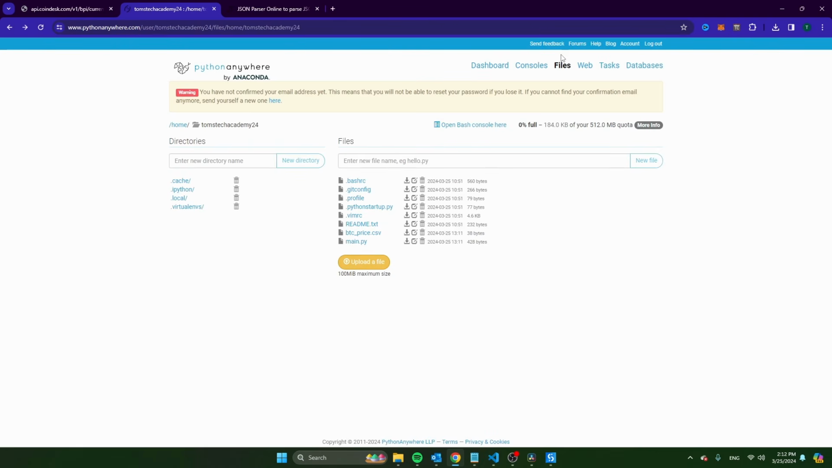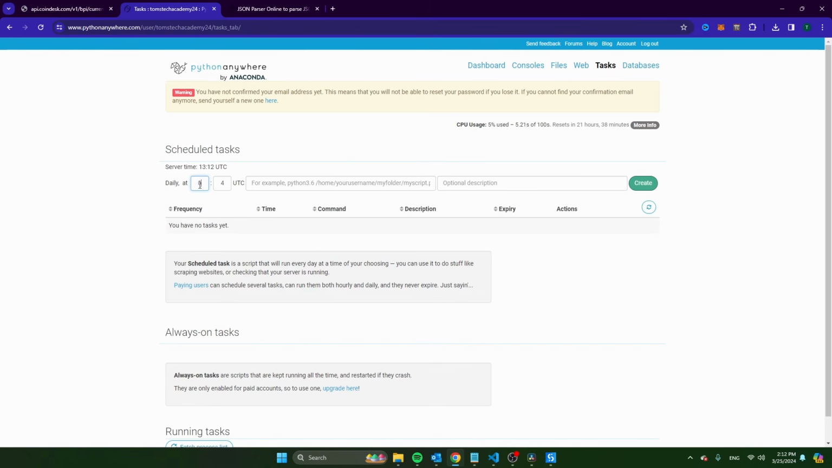Now let's go back, because in the next step I'm also going to show how you can schedule the script. So for that, I'm going to navigate to tasks. So for example, at 7 a.m. UTC, I want to run this script. And what you basically have to add is python and then the version that you want to call. So for example, Python 3.10. And then this is the path to the script that you want to run.